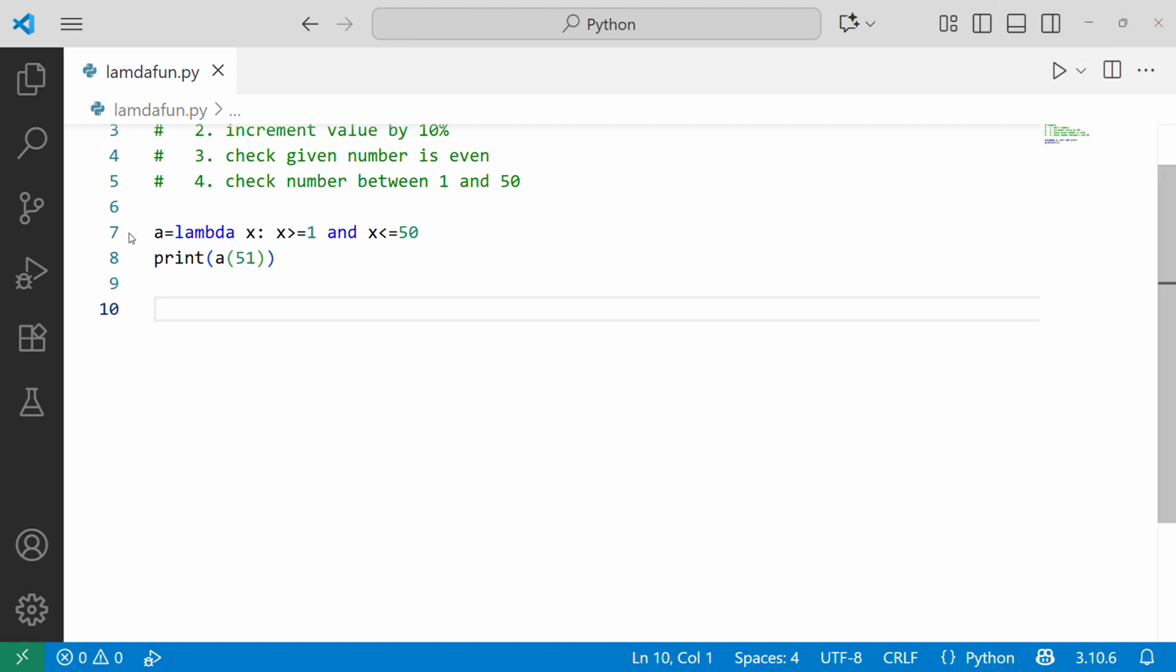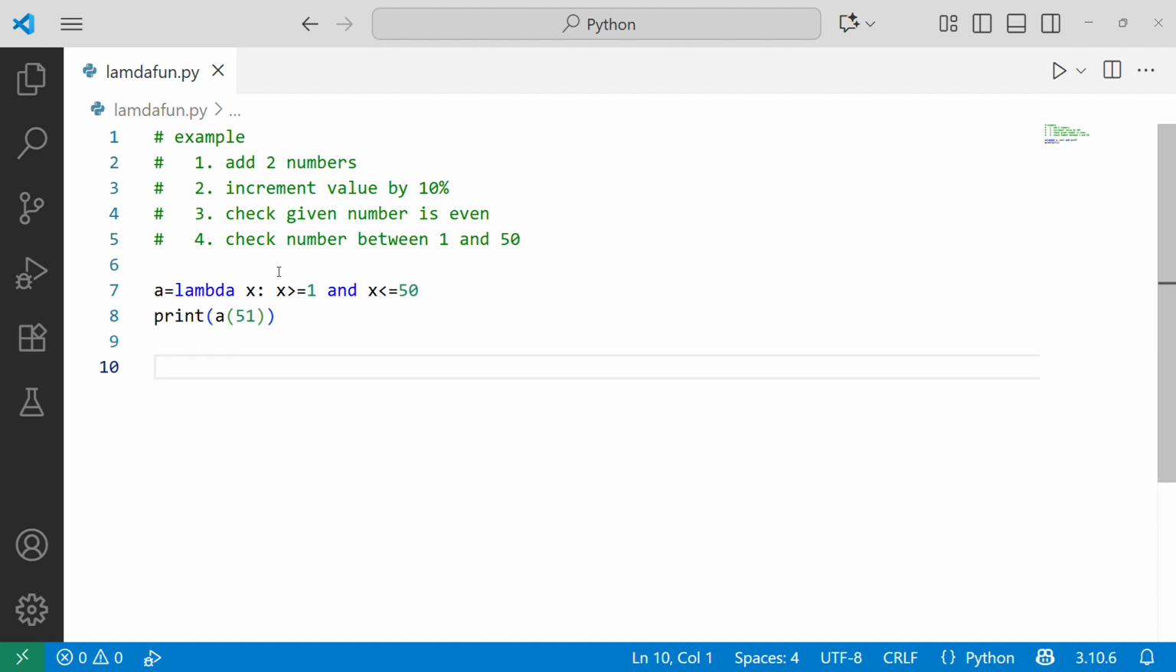Now this is the way I can write down the lambda function. As I said, you have to use the lambda keyword to write down this function. After that you can pass the arguments, then colon, after that write down the expression. Remember that you can use only one expression, you cannot add multiple expressions here. Here we have used two conditions, and with the help of and we are combining these conditions. Remember that these are not multiple expressions.